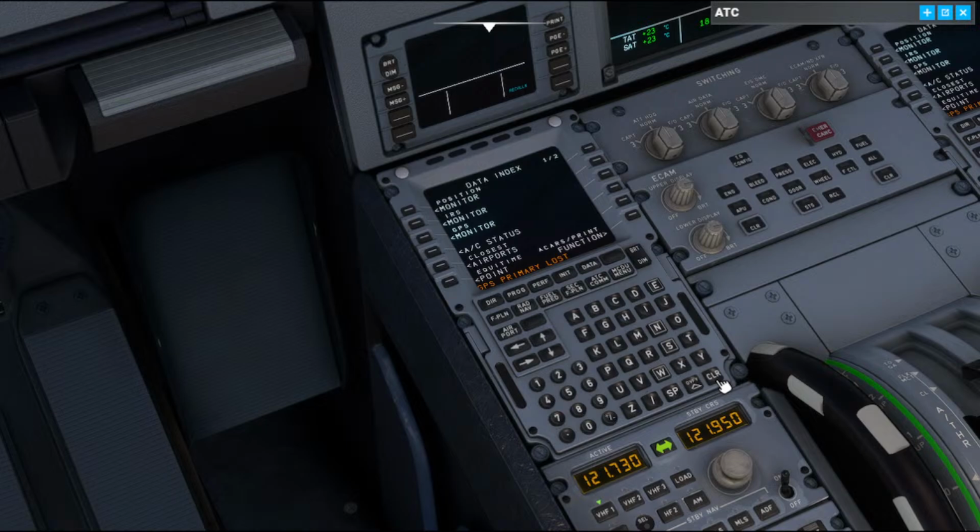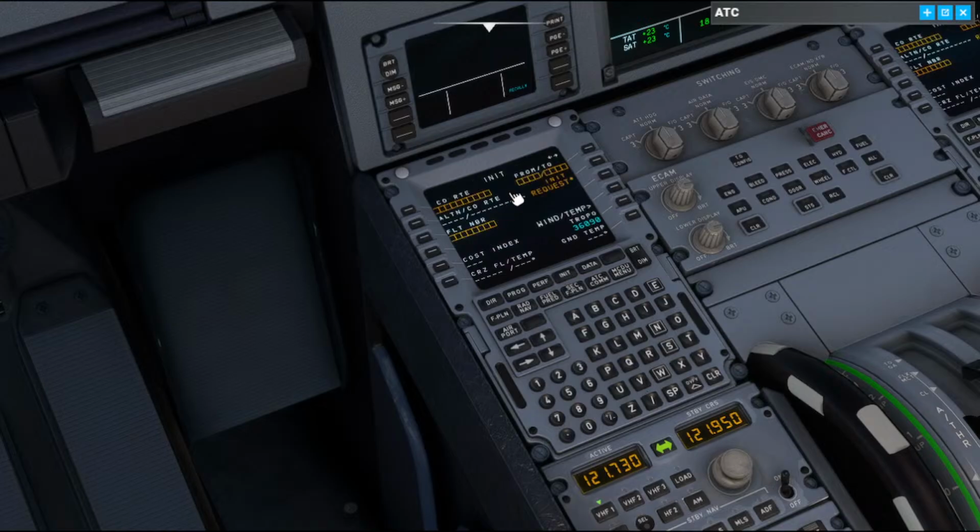First and foremost thing, go to data. Nothing needs to be done over here. Next, go to init and do init request. This will also retrieve the data from the flight plan. Wait for it. Uplink insert in progress. Okay, data has been inserted.